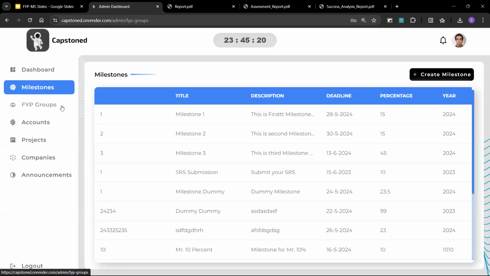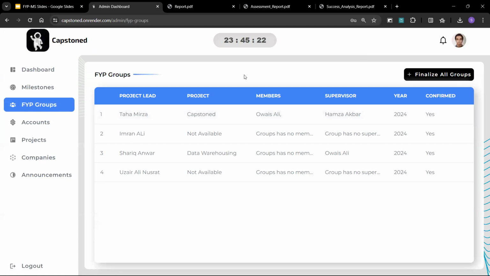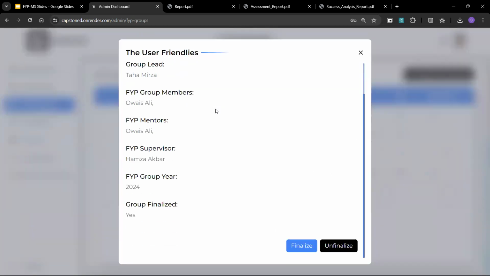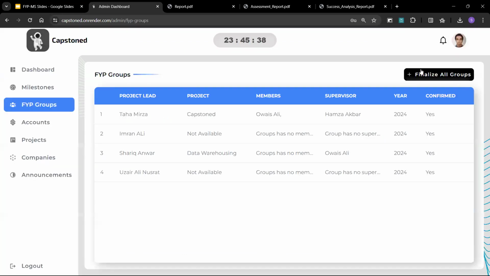If we go to FYP groups, the FYP groups are formed by students themselves, where they choose their respective members. After the FYP groups are created, they can be finalized by the coordinator, and using finalize all groups, all the groups within the same batch are finalized.